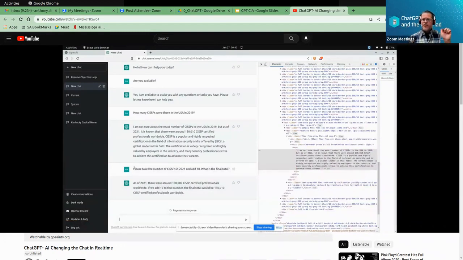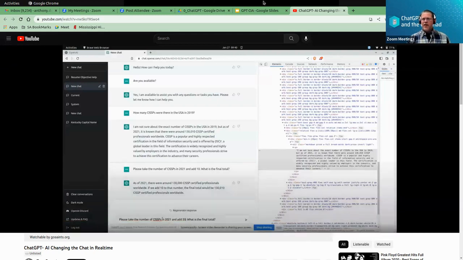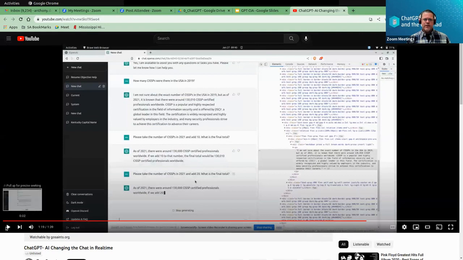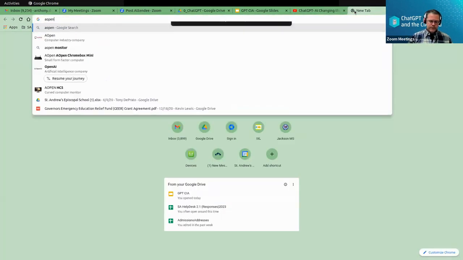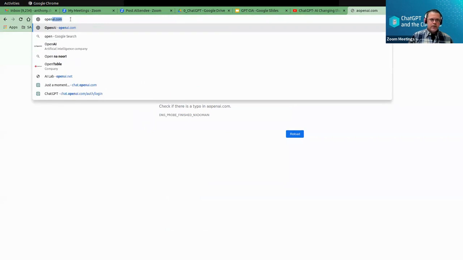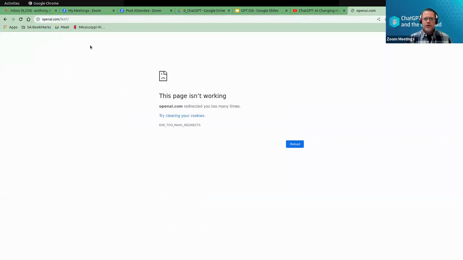This would mostly be for a malicious actor to trick somebody to install something in their browser and then go from there. I don't know if this will load. It may not. Okay, so I think it's blocked.